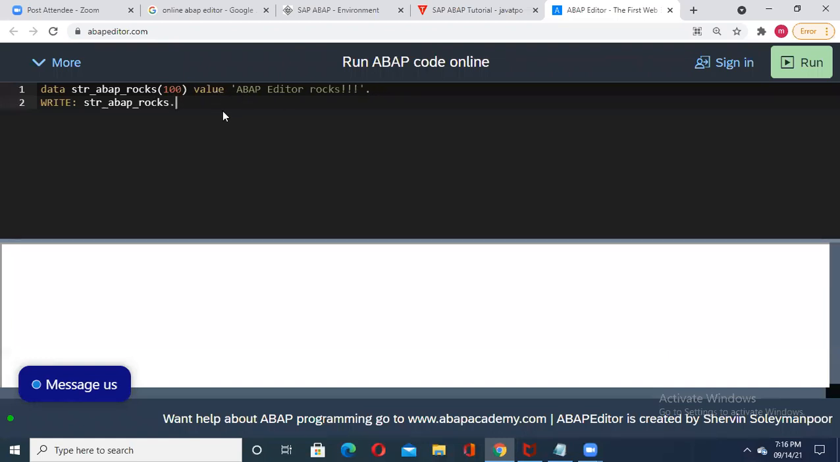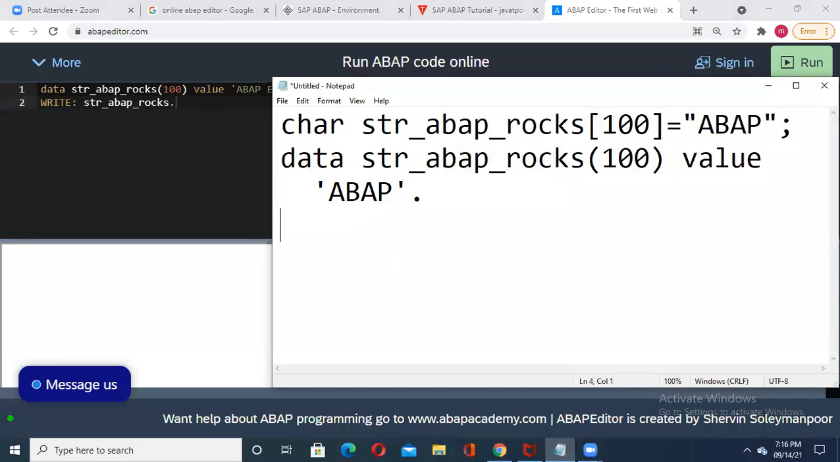Then how is the second statement written? Write. It is very simple. Write means display, or printf. In C language, if I want to write the same statement, I could write printf in double quotes, abap, and then close the bracket, semicolon.